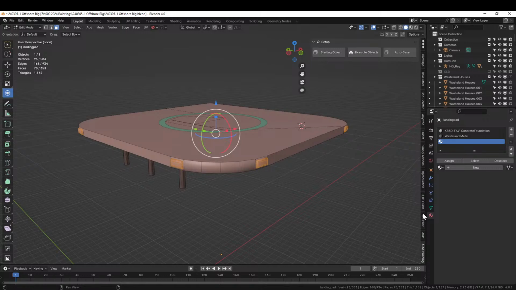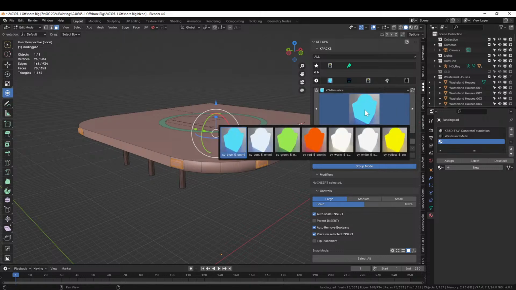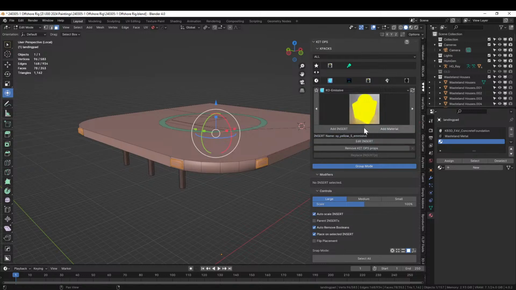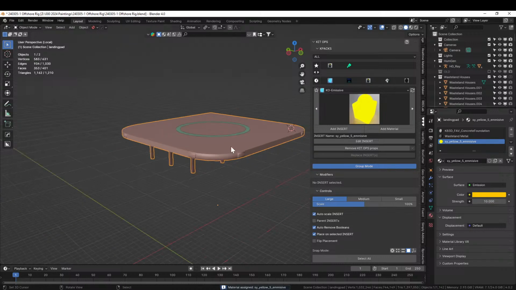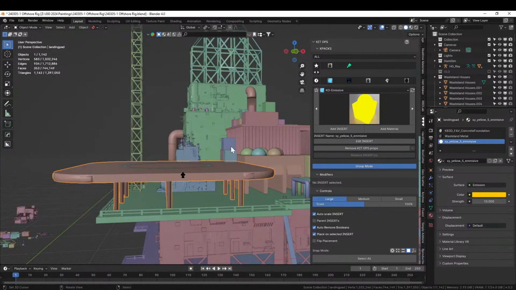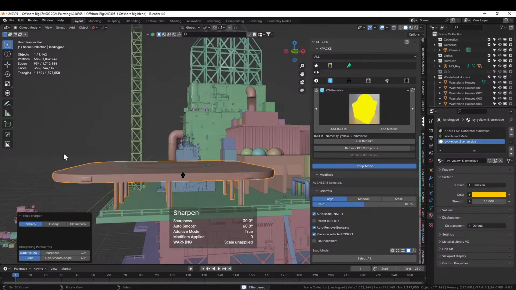Where are the hearts? They're the hearts. It's just the most ridiculous way to do that ever, but you know. Yellow. Add material. 10. And Q, sharpen.